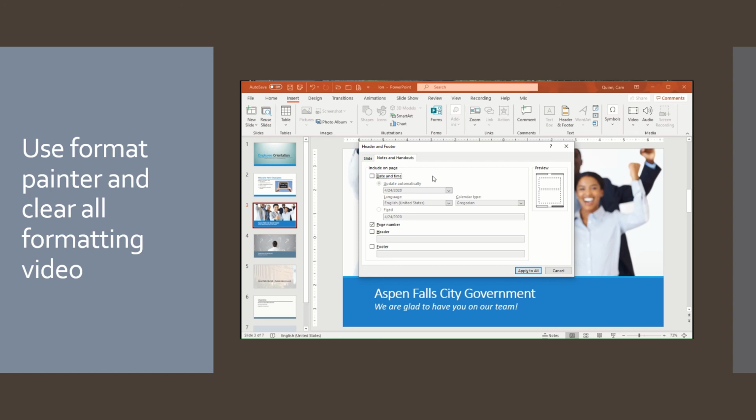So what they want us to do here is apply date and time. When you're in date and time, you have an option that says update automatically, the language, and so on. Or I can apply a fixed date and time. Then down at the bottom, they're going to apply a footer. The page number is going to be here. Date and time, let me just see. No, date and time goes down here. Page number goes up here. And the footer, whatever you type in here.